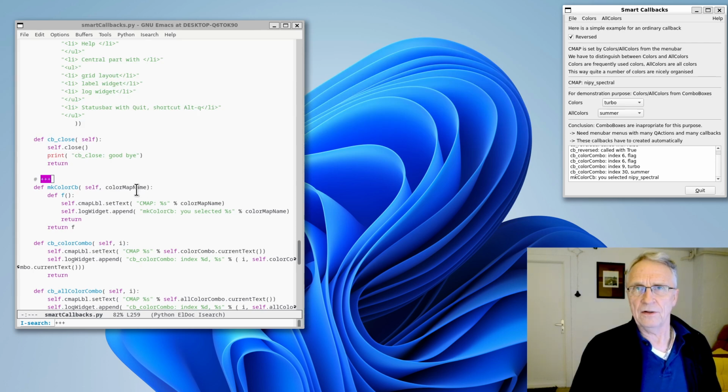Okay, I think this is all that I wanted to say today. I created an application, smartcallbacks.py. I will upload it to GitHub, from where you can download it and play a little bit, especially with these smart callbacks, I would say.